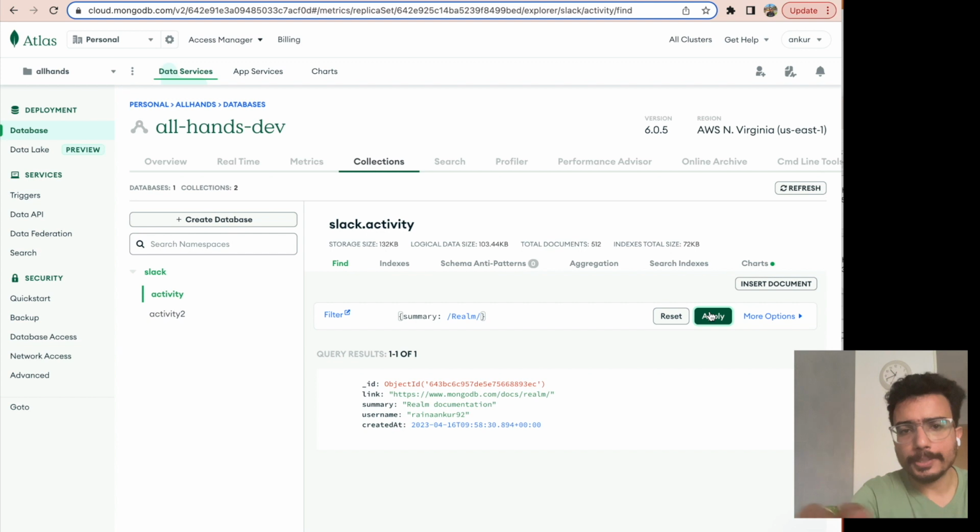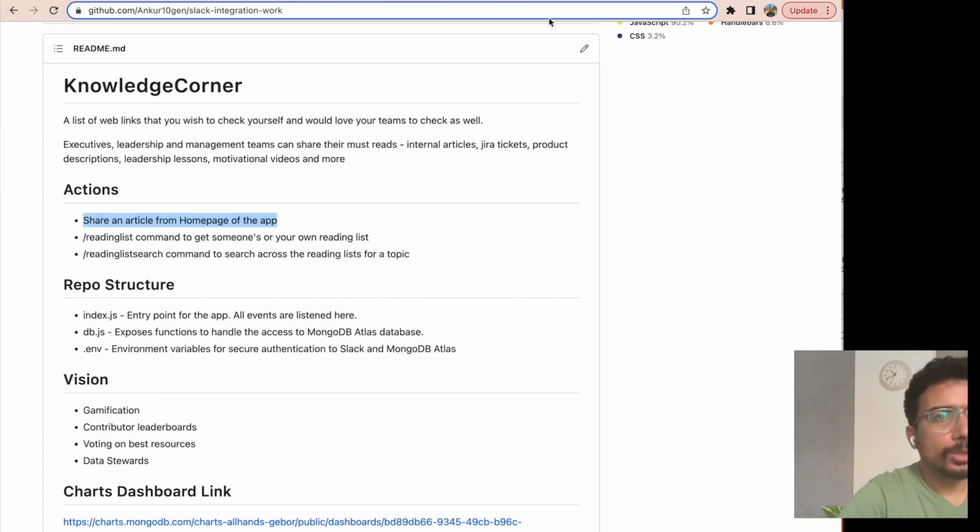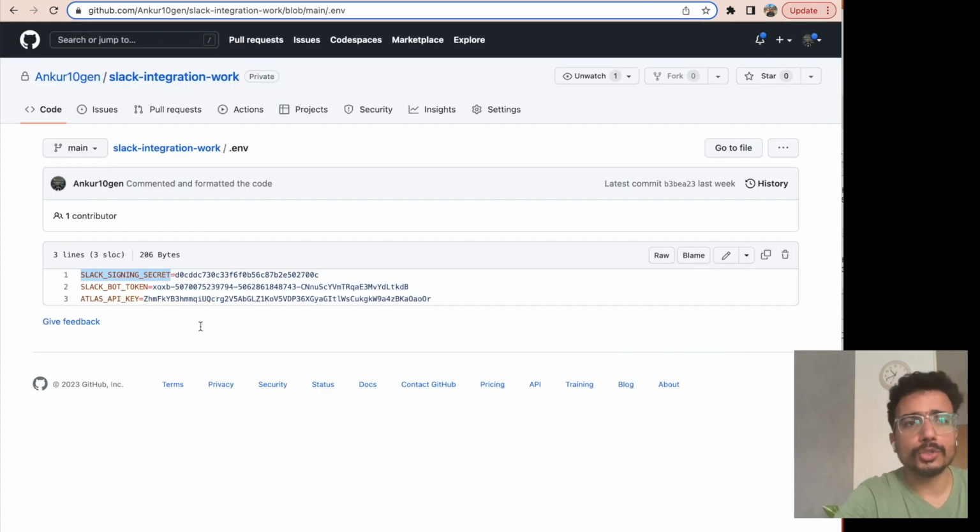And this happens via a call from the backend application to the database. Let's take a look at the code and we will get a walkthrough of how this is done. So in terms of the repo structure, we have two important files. One is index.js, another is db.js, right? These are the two JavaScript files which are important in this repository. And the third piece is the .env file, which I just showed to you.